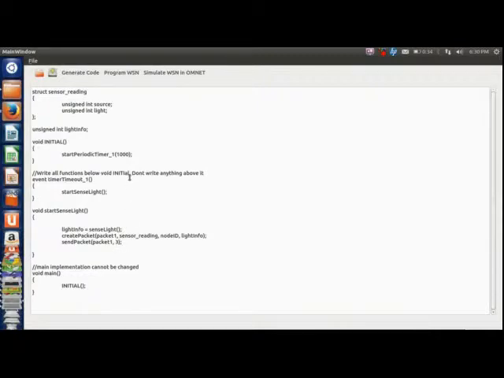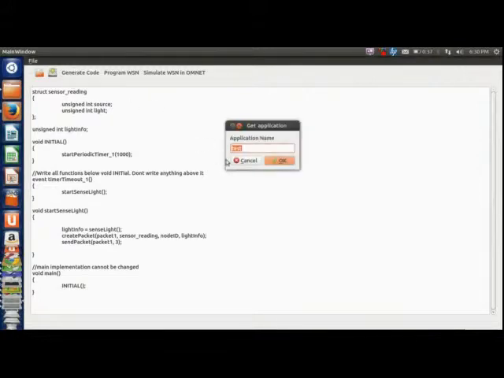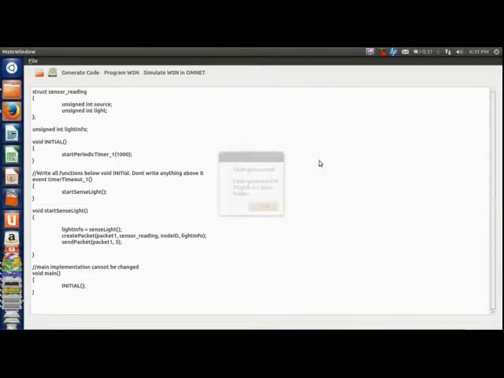So this is the basic program, and I'm going to generate code. I'm going to give it an application name, which is sense_light. This will create TinyOS based code, that is the configuration and module files, that can be programmed onto a sensor or simulated on OMNeT.